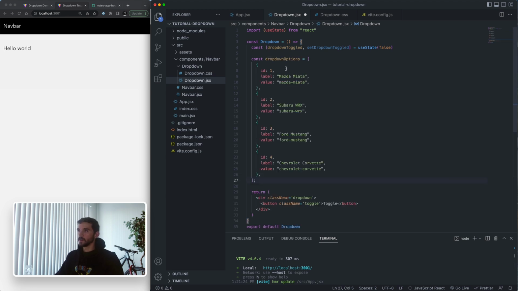And so I've got a variable called dropdown options, and it's an array of 4 objects, each object having a unique ID, a label, and a value. The label, of course, will be what will be shown on the button, and the value, I'm not using it in this example, but in most apps you'll have a value that the dropdown will need to send somewhere that will not be the exact same as the label that is shown to the user. So let's go ahead and render these to the page.